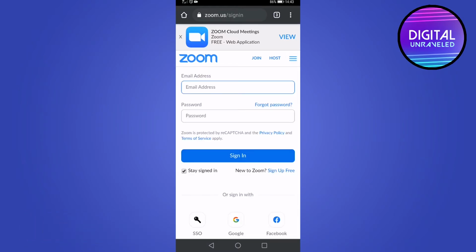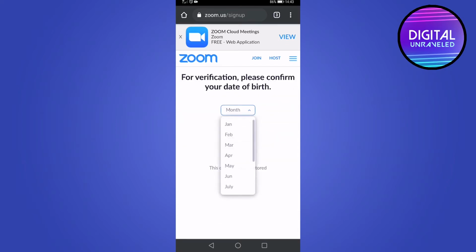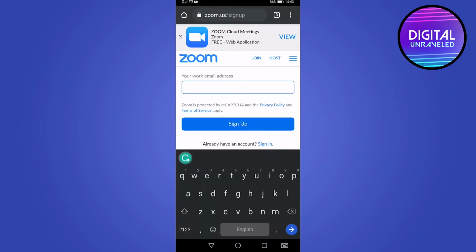And now because we don't have an account, you can see a new to Zoom sign up free button at the bottom right hand corner, tap on that. And then you'll just need to put in your birthday, so I'll go ahead and do that. Once you've filled in your birthday, tap on continue. And now you just have to put in your email address. I'll go ahead and do that real quick.